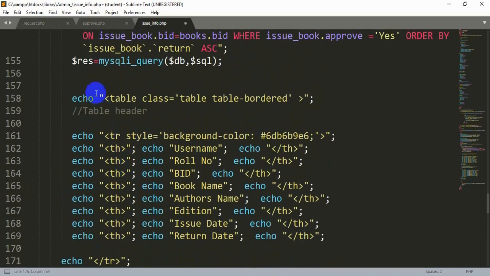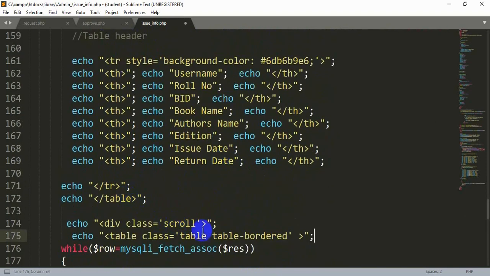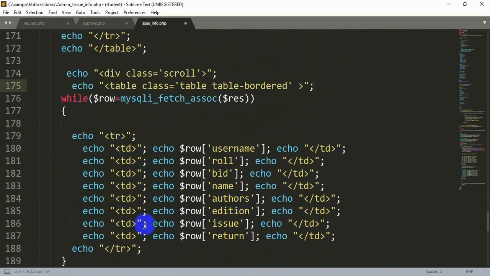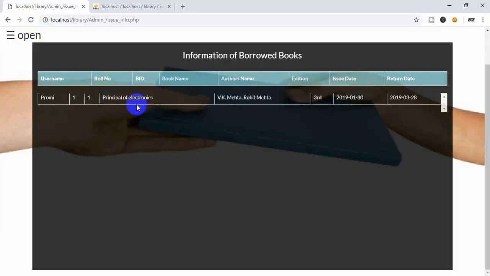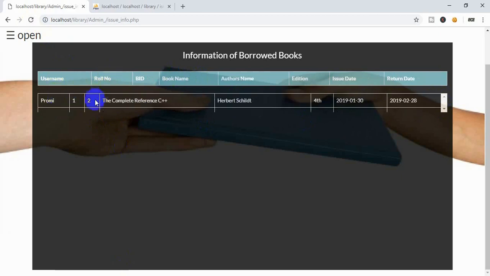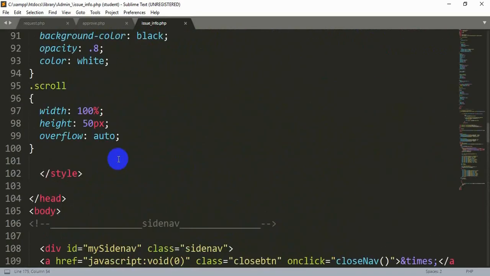So we are adding the scroll class on the table data only, and the table header doesn't have the scroll class. By doing that, you can see that our table header will remain fixed and only the data will scroll now. You can see the scroll bar on the side of this table data, but the values have actually moved a bit to the left and right.